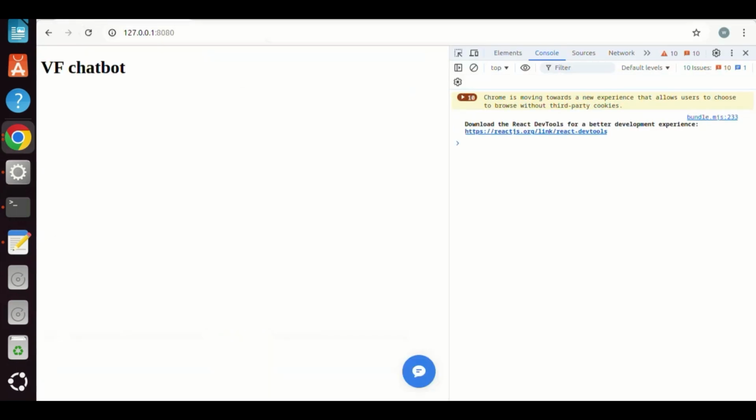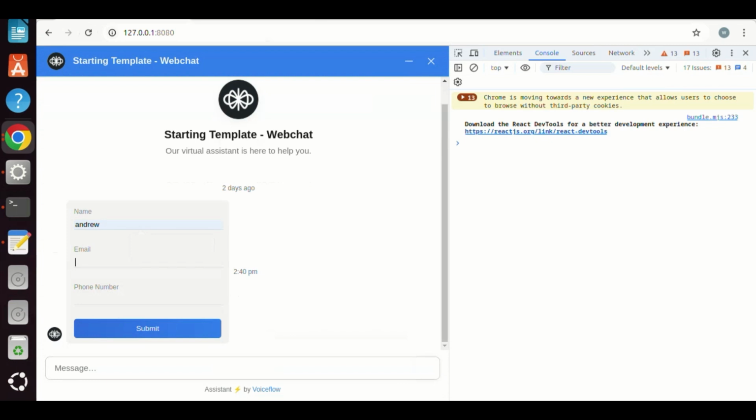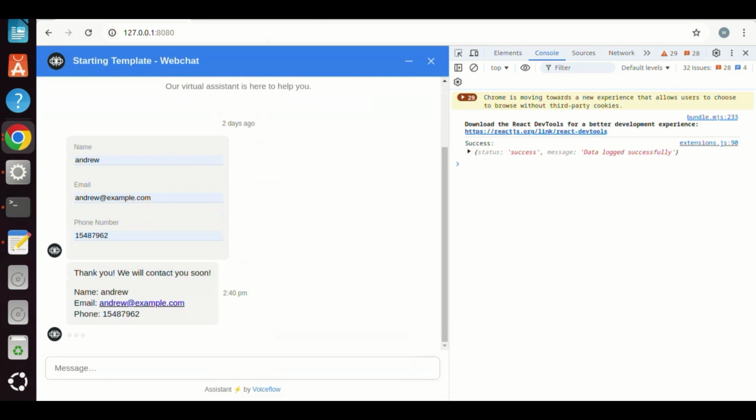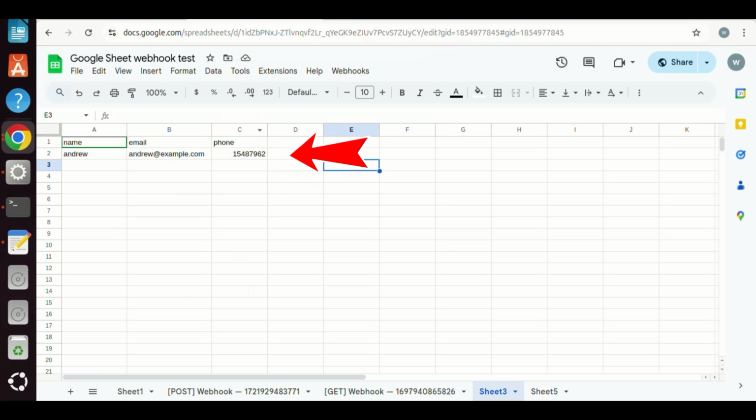Now, let us test the code in the browser. First, let us enter the same information as the previous one from Andrew. After submitting the data, we can see the response from the chat bot with the correct information. More importantly, let us go to the Google Sheet. Bingo! We see the data has been saved. This is successful. Great! Unbelievable!